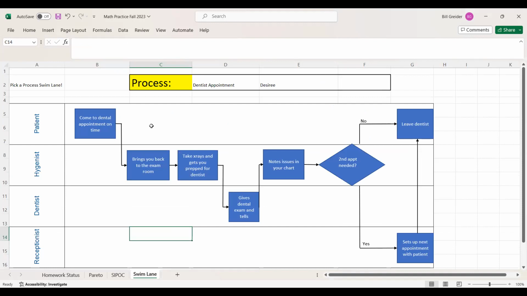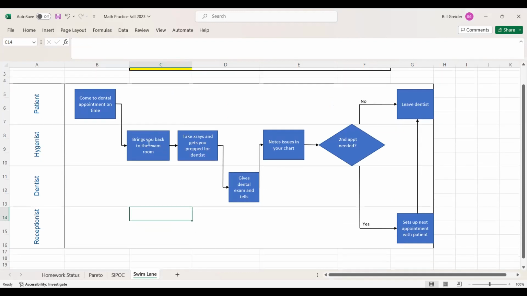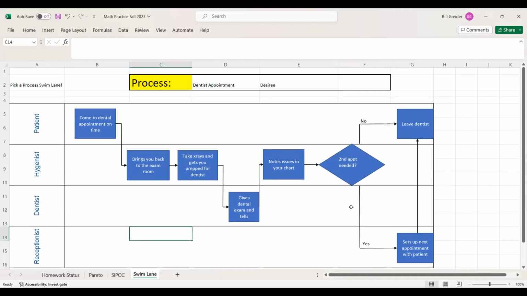And I thought this was pretty good. This was Desiree out in Colorado, the PTA. And this was about a dentist appointment. Come on time. The hygienist brings you back, takes your x-rays. Dentist takes over for a quick minute and then it gets noted in your chart by the hygienist again. Do I need a second appointment? Real simple, but get the idea.